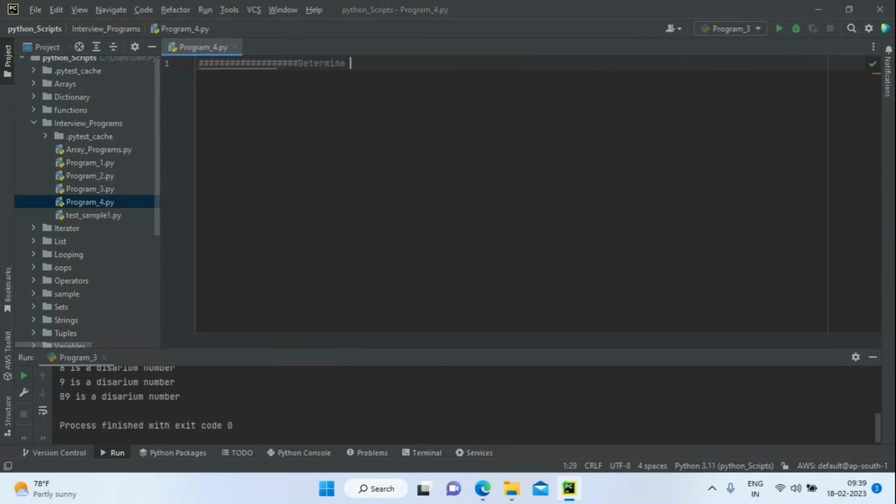Determine whether a given number is a happy number or not. You don't know what a happy number is, right? Yes. Now I'm going to have one number, 82. Just giving an example.